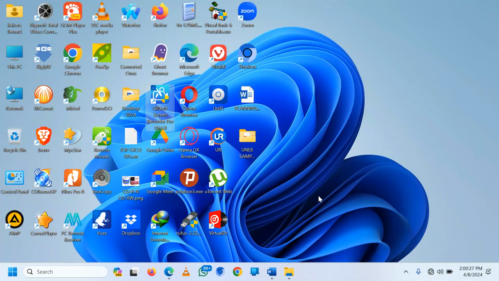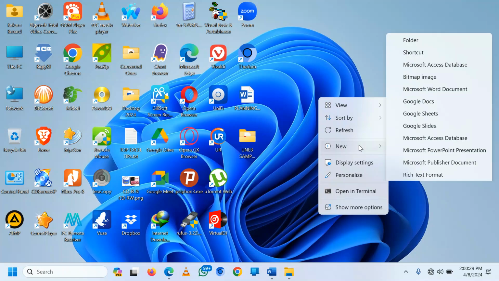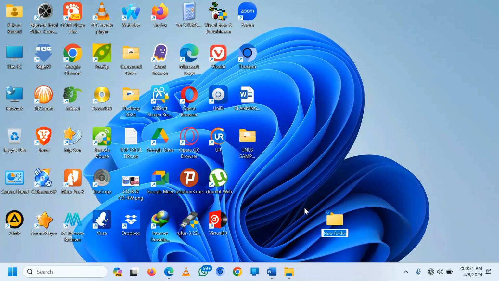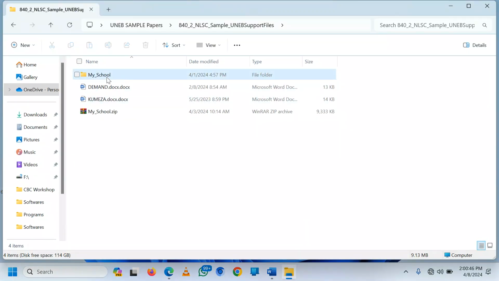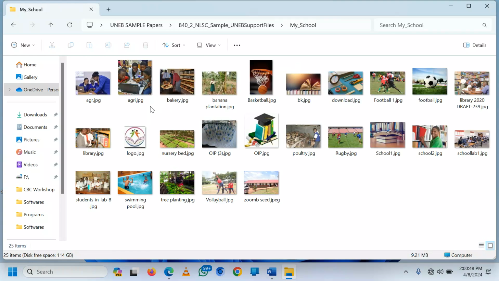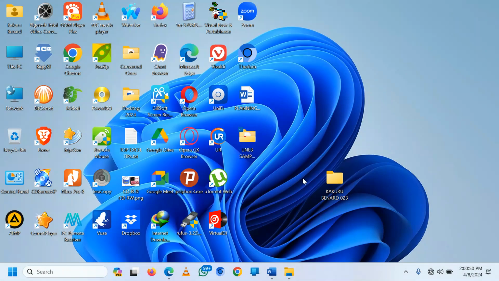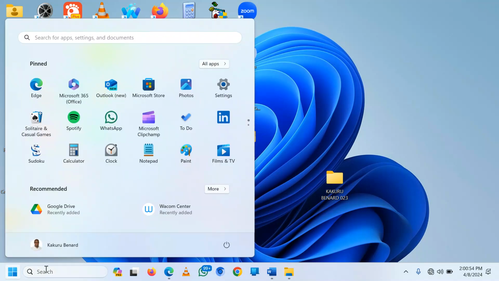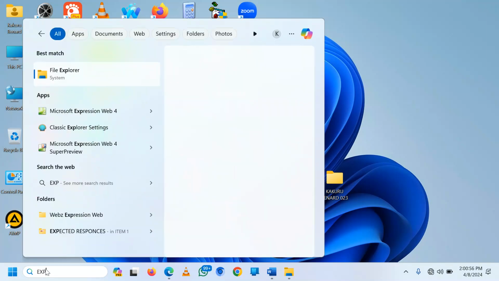At this point, I'm going to create a folder where we shall save everything. This folder, I'm calling it my names, SA023. That is my folder. After creating this folder, we shall be using the support files which are here. We shall be using these images to develop our site. So we look for Expression Web and then we open it.